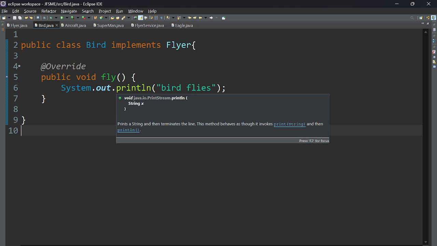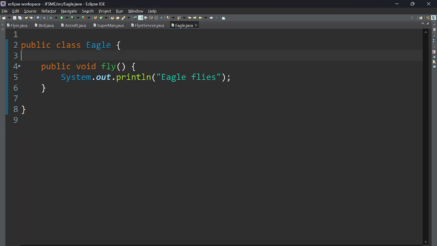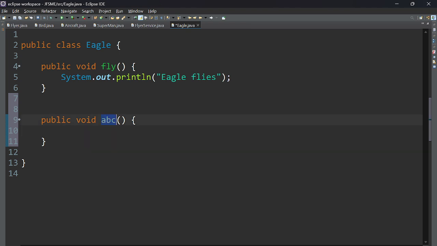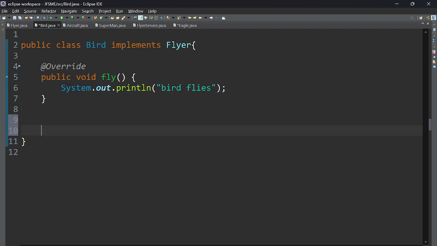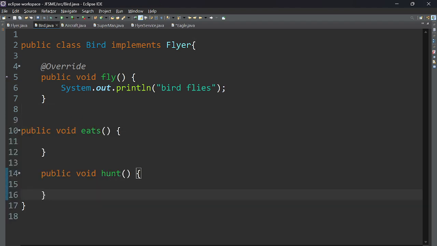Now see the difference. In an Eagle class, I can add more methods. In Bird also I can add more methods like public void. Let's just add an ABC or something, or maybe Eagle eats and Bird eats and all that. So an eats method. So I added an eat, or maybe some other method, hunt and all that. Similarly, these two methods can also be added into a Bird, right? These two methods can also be added into a Bird.